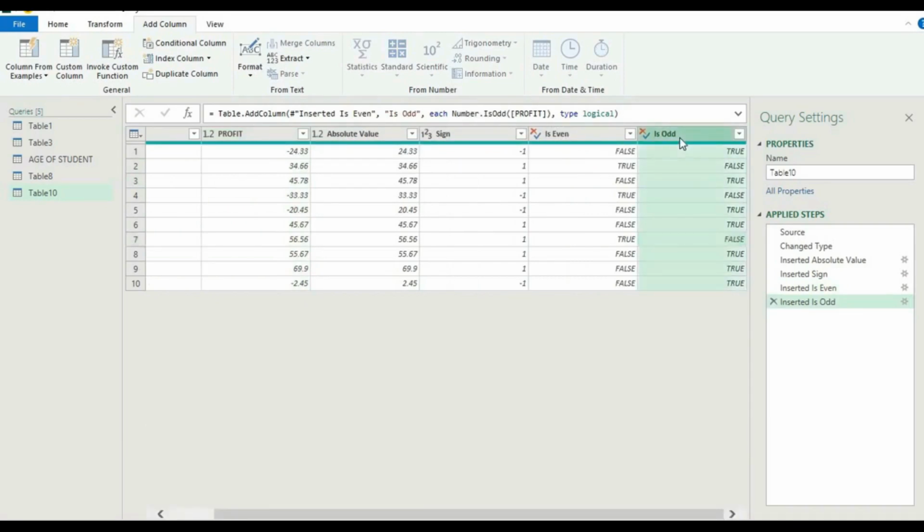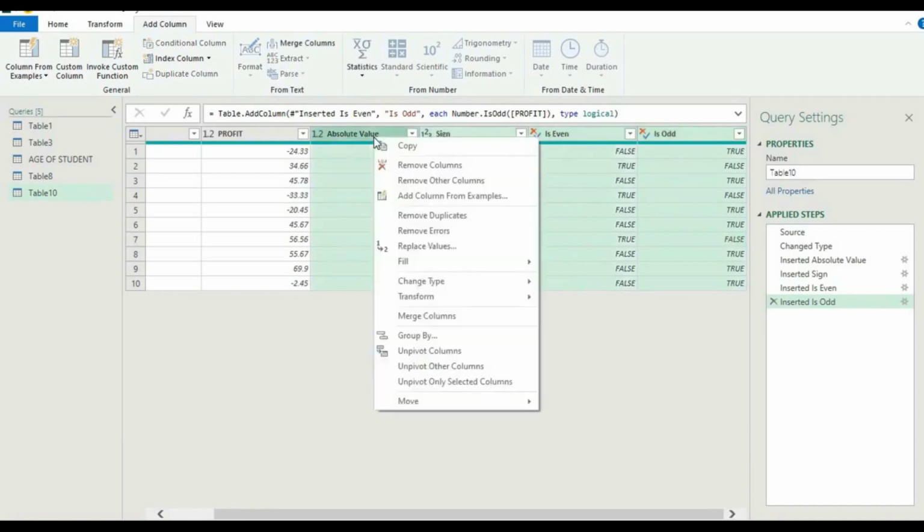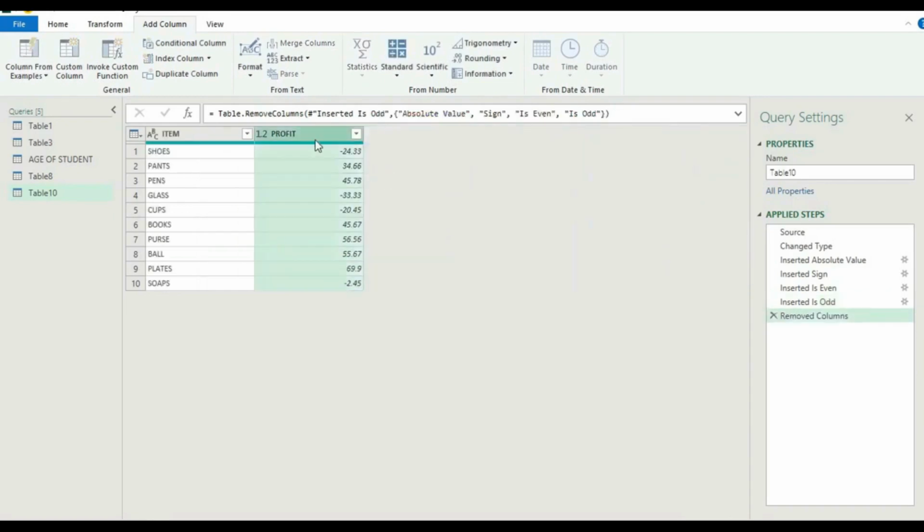Now if you want to delete all this, so that we can do the next functions, I am doing it so that we can find the next function. Right click, and I just remove columns. We don't need this column now. So now the next thing is our rounding.